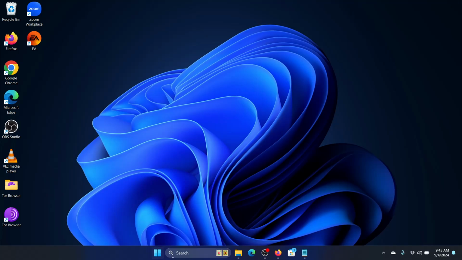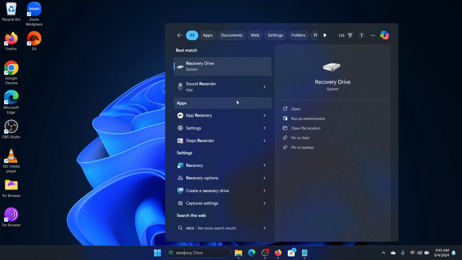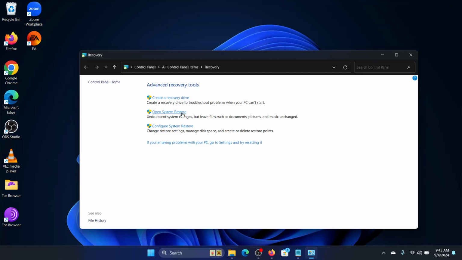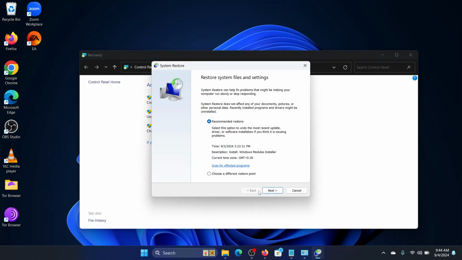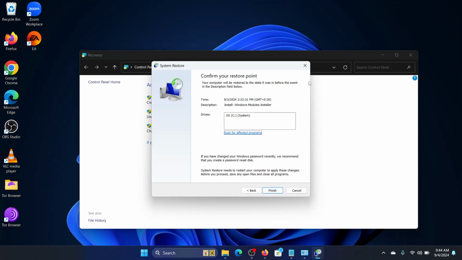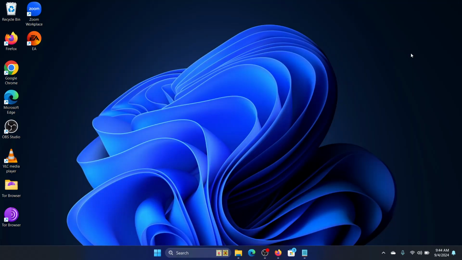Now finally, if none of these solutions work, then you have to do a system restore to a previous date and time. We'll do that by searching for recovery. Click on recovery, click on open system restore. And then we will click on recommended restore, or we can choose a different restore point and then click on next, and then click on finish, and the system will restore to a previous date and time.